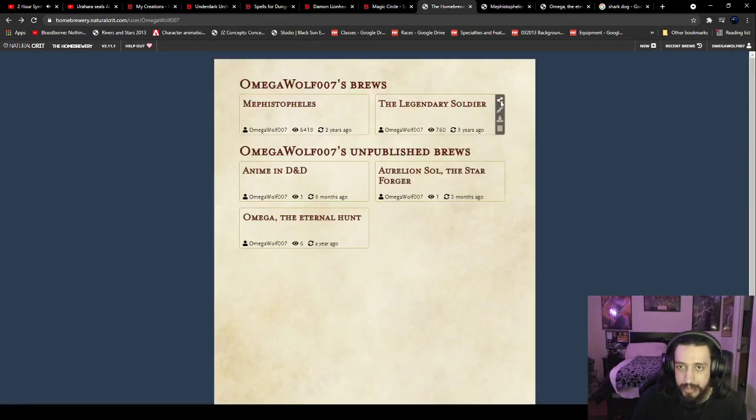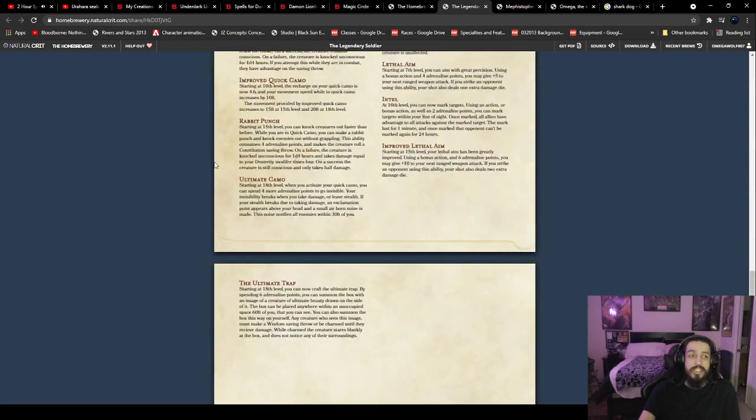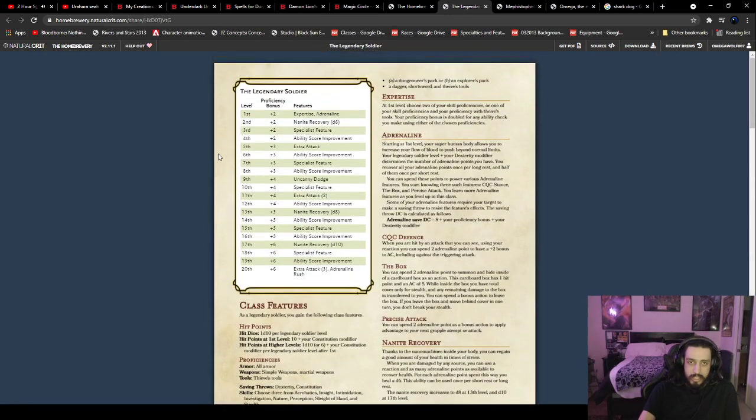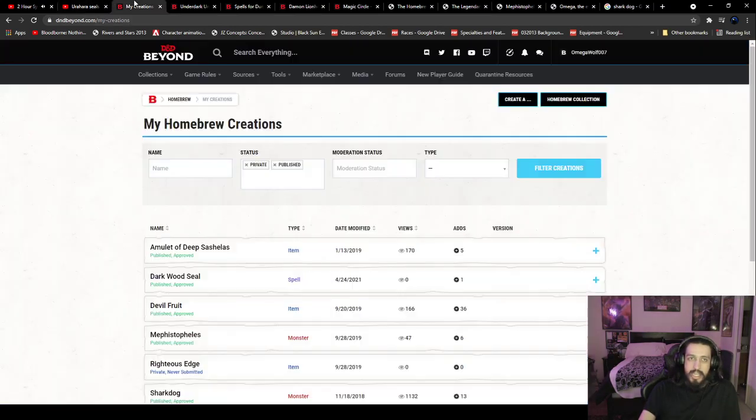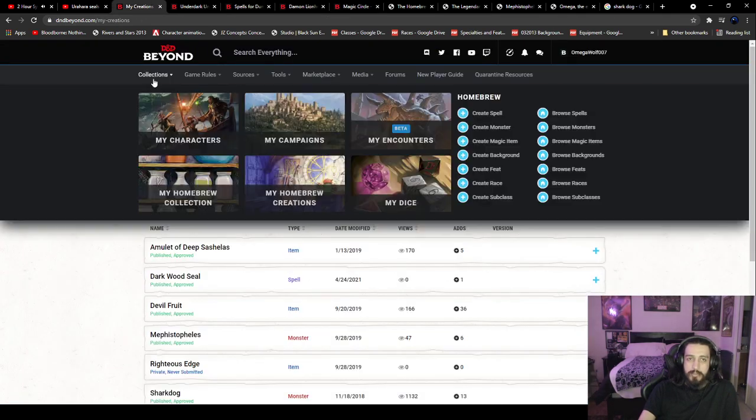But another example is the Legendary Soldier. This is an entire Solid Snake based class. And so you think, oh, why not just make a fighter, right? Yes and no.